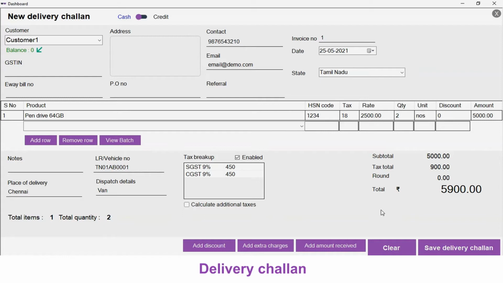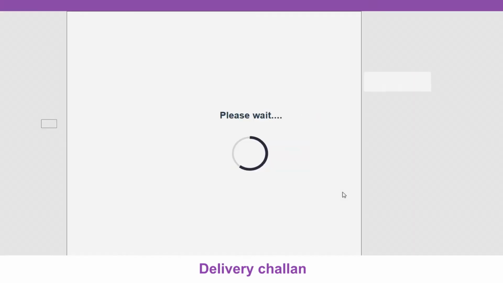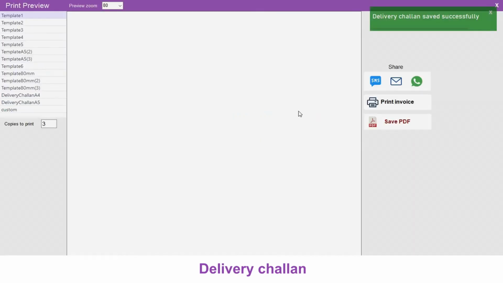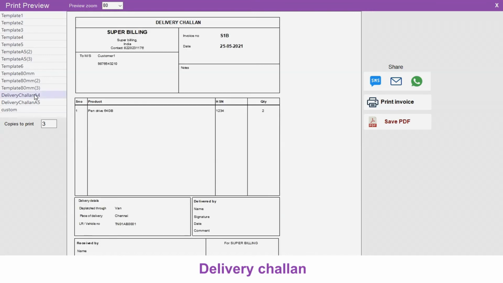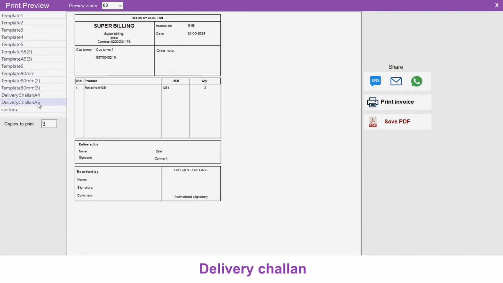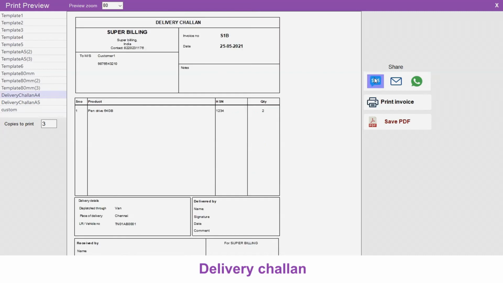After you have made your changes, click on Save Delivery Challan and a delivery challan has been saved successfully, but it is not displayed. If it is not displayed, on the right side, click on Delivery Challan A4 or if you need it in A5 format, click on Delivery Challan A5. Now we will select Delivery Challan A4. You can share the delivery challan by SMS, email or WhatsApp, print the delivery challan or save it as PDF.